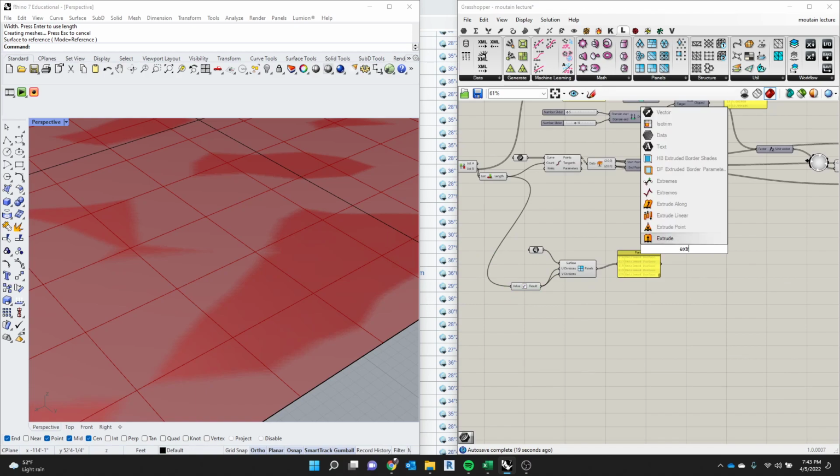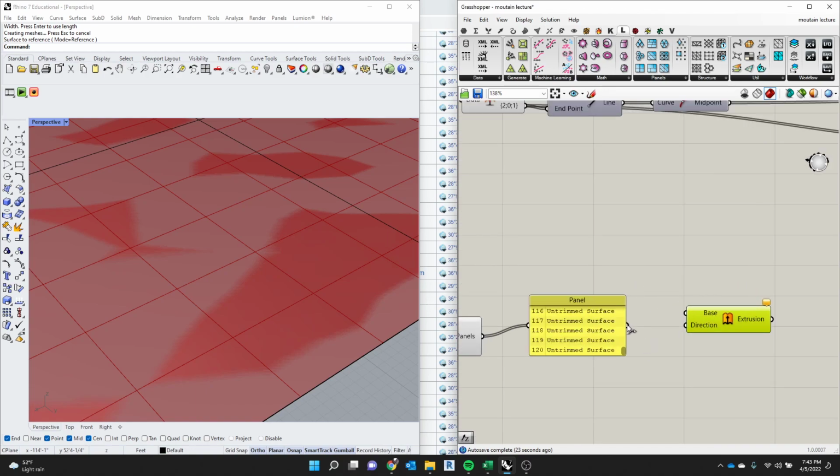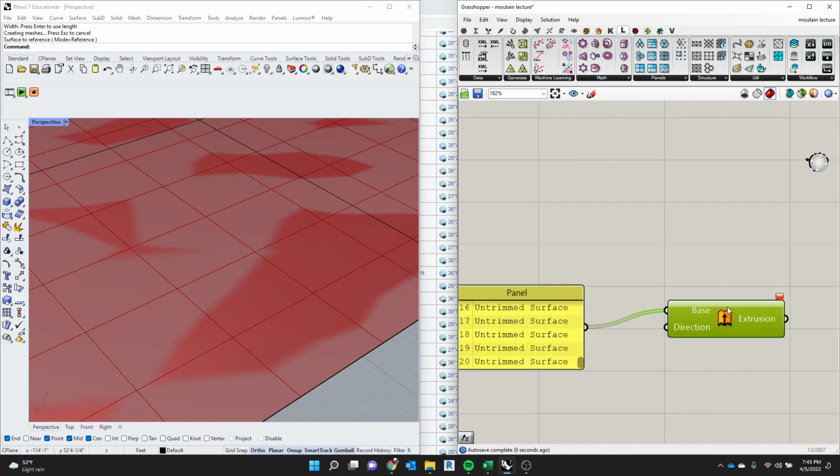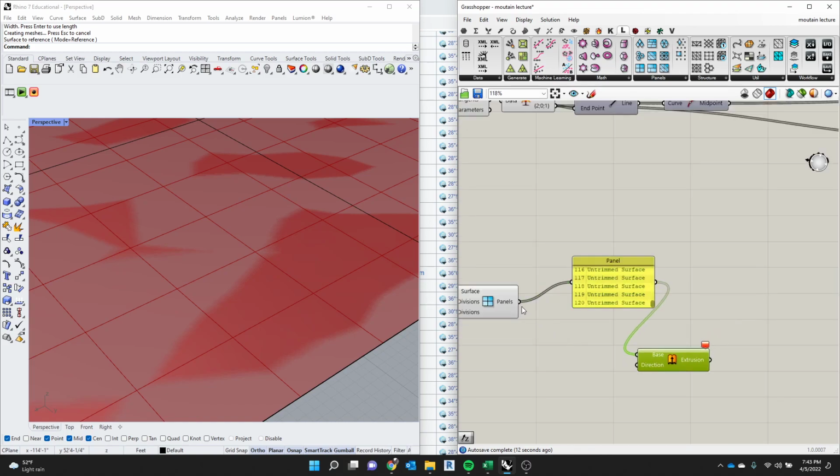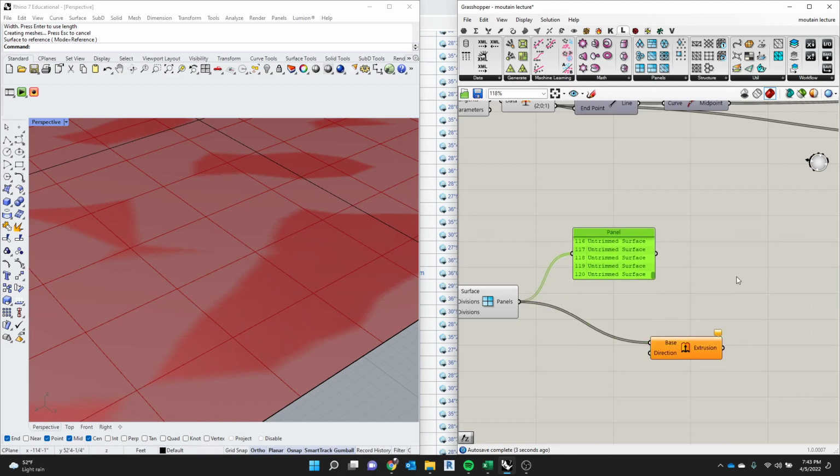I could use the extrude command. I could say my base is these surfaces. Oh no, I can't, because I should be able to do that. Oh, I can't plug that. I have to plug the panels in there. There we go.